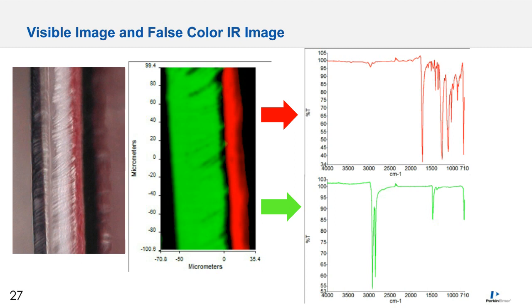So the false color process, which has been applied to the infrared image, was applied using our show structure process. This actually performs a principal component analysis and assigns different colors to the most significant spectral features or changes across the infrared image. So we find from these infrared spectra that the bulk of the film is comprised of polyethylene terephthalate and polyethylene.